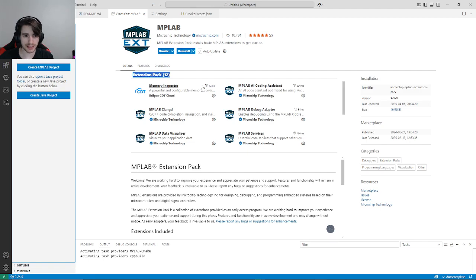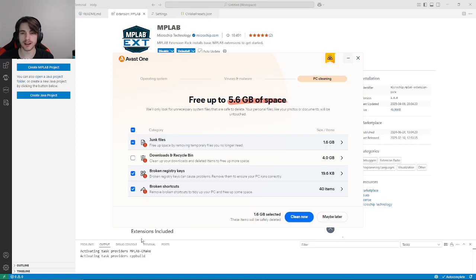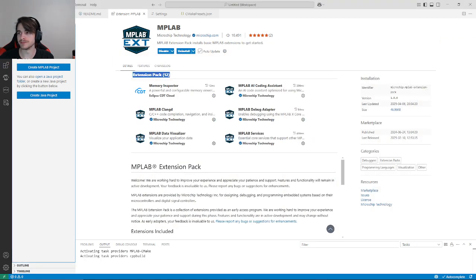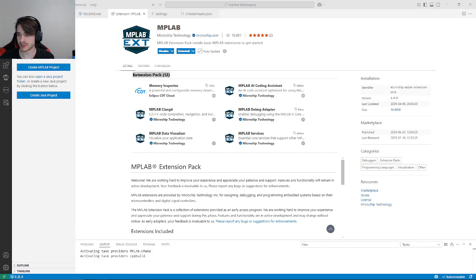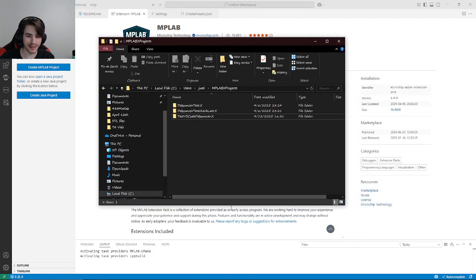So first, once you have this pack downloaded and installed, we're going to avoid creating a project in VS Code. There's a lot that goes into it. There's just a lot of unnecessary steps when you have MPLAB available. And when you try to make one in VS Code, it makes a plain MPLAB file and not an MPLAB X file or folder. And I'll go into kind of what that is.